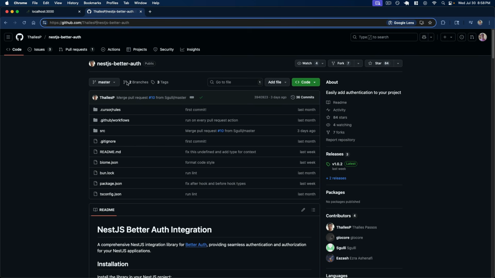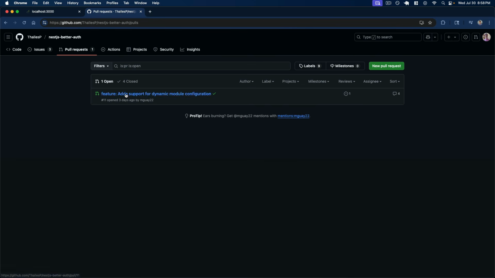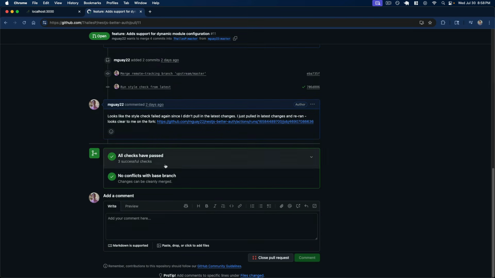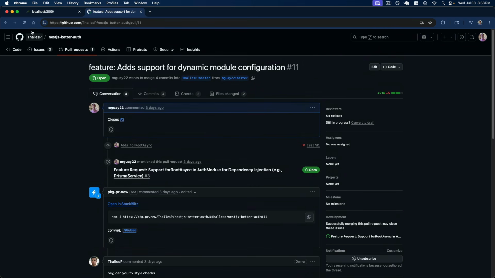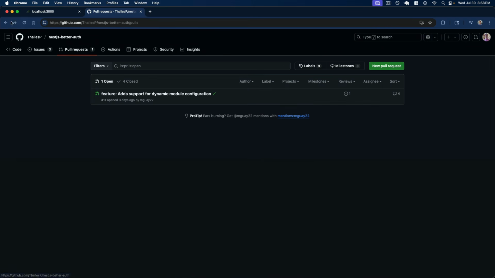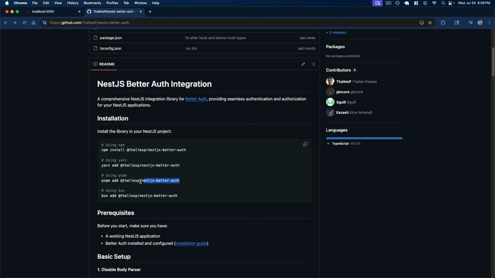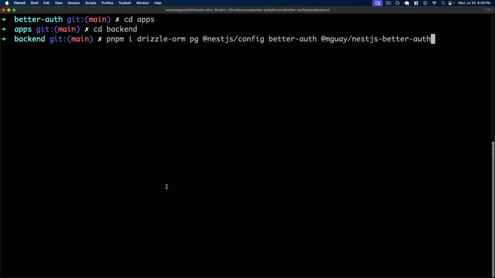And just to point this out, this is the original repository here for NestJS Better-Auth that I'll leave a link to below. You can see in pull requests, I've actually opened up this PR here to support dynamic module configuration in NestJS, and this should be merged in any day now. So like I said, I'll leave a comment below once this is available to use, and then you can install it using this command here. In the meantime, we'll go ahead and use the forked version that I've introduced and add all of these dependencies.